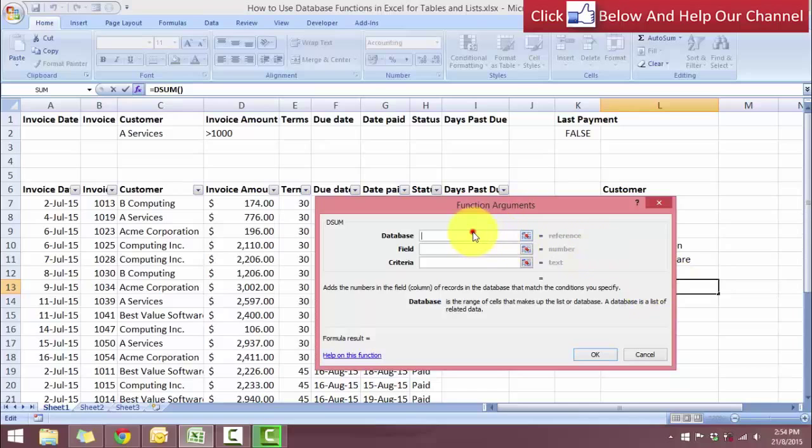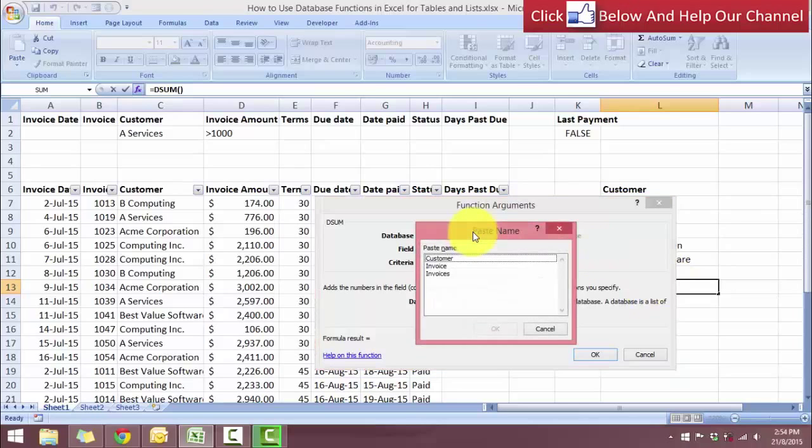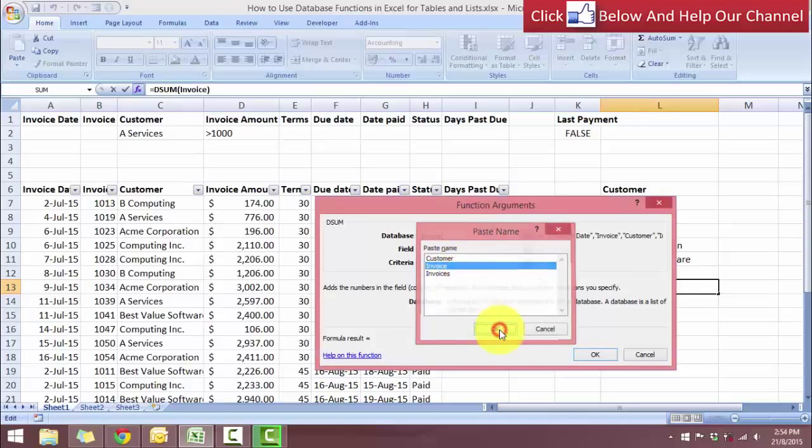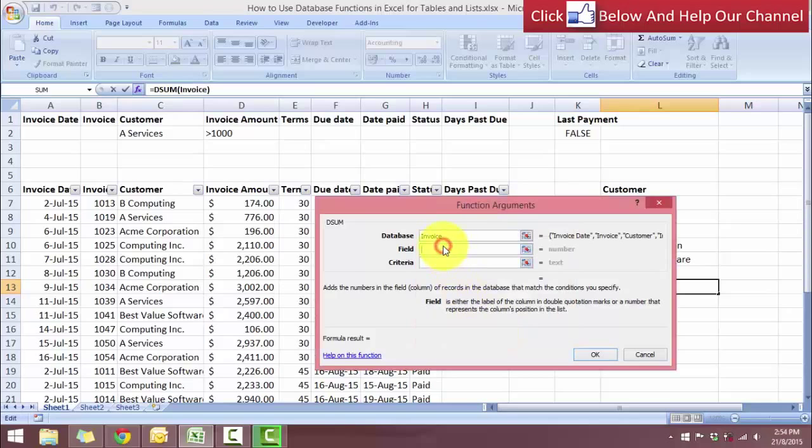So the database will be, once again, the name range for the invoice. The field this time, instead of clicking on the cell, you can put in a number. Okay, the number is 4. Why? Because invoice amount is in the fourth column. Okay, 1, 2, 3, 4. So it's in the fourth column, so we put 4.